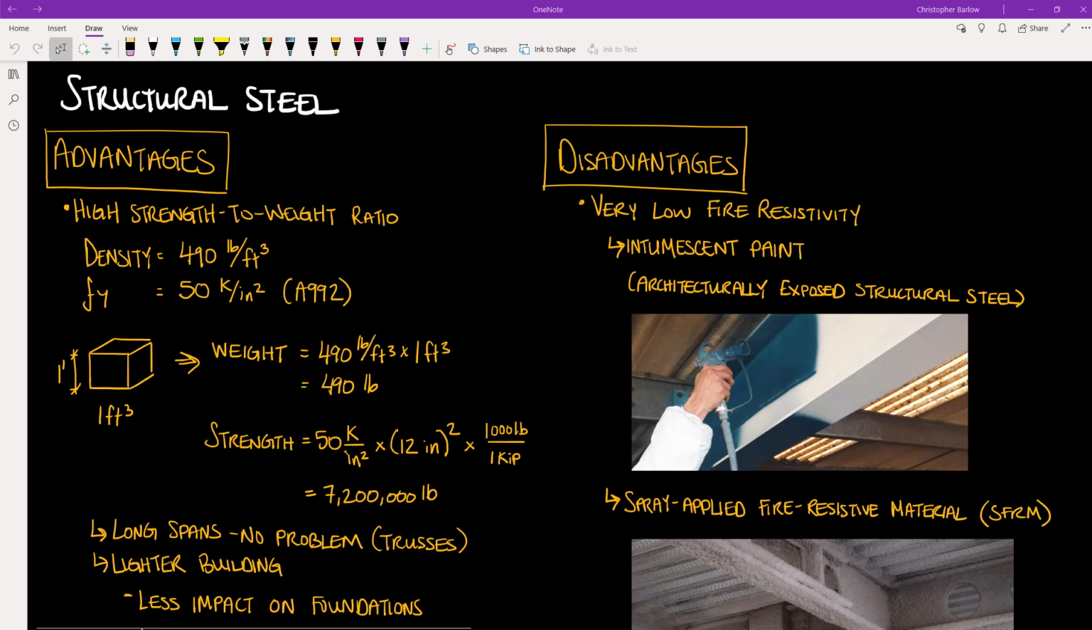Okay, so now let's talk about some of the specific characteristics of steel. And you can see I've grouped these characteristics into advantages and disadvantages. And I'm going to hop back and forth between the two as we go down the page. So, starting with our first advantage. Structural steel has a very high strength to weight ratio.